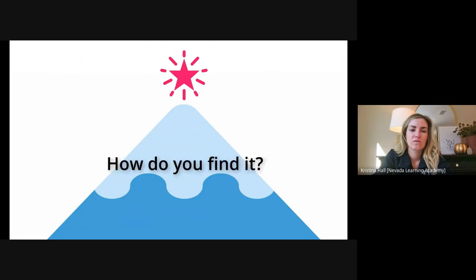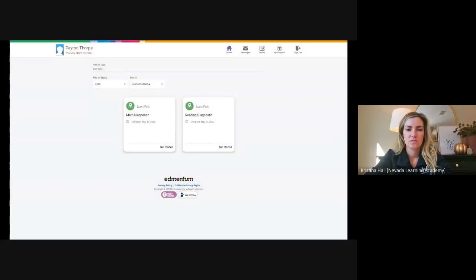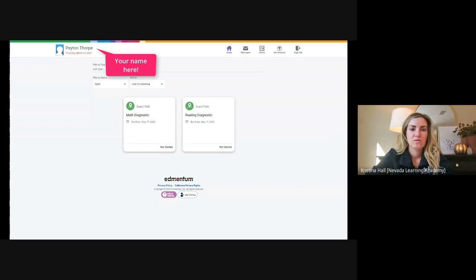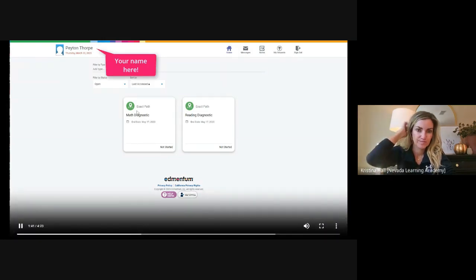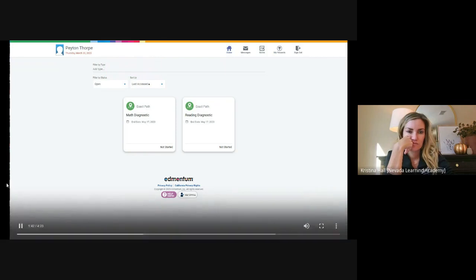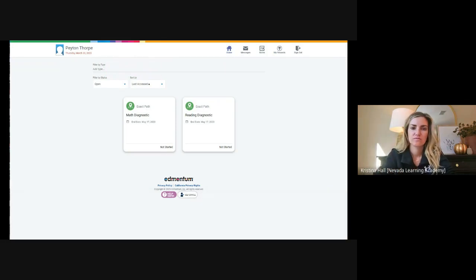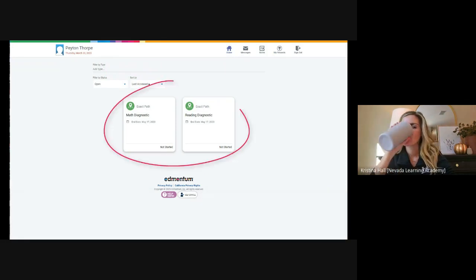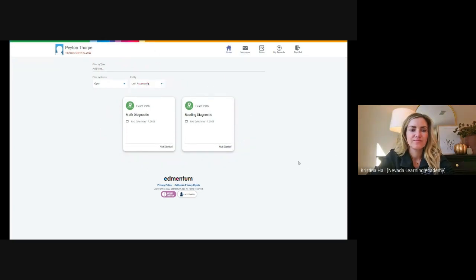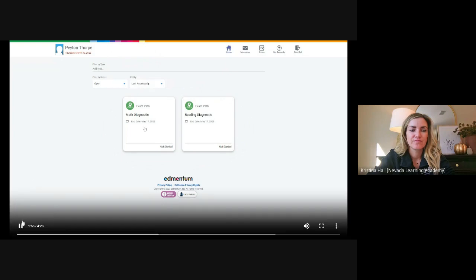So, how do you find your diagnostic test? Once you log in to ExactPath, you will be taken to your homepage. Your homepage shows all the activities you are currently working on. When your teacher has scheduled a diagnostic test for you, it will automatically appear as a tile on your homepage. Here's our math diagnostic.